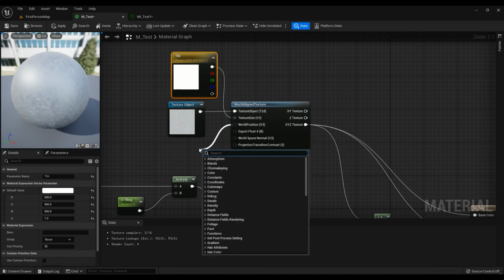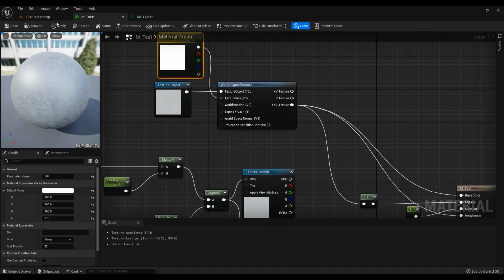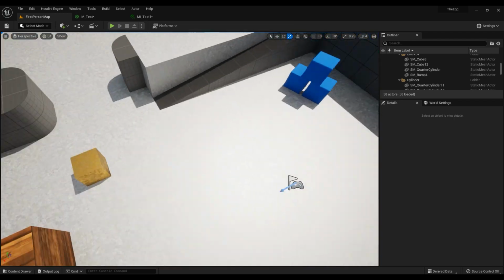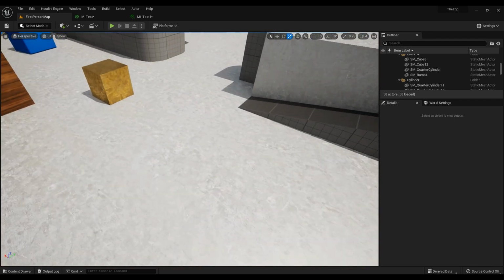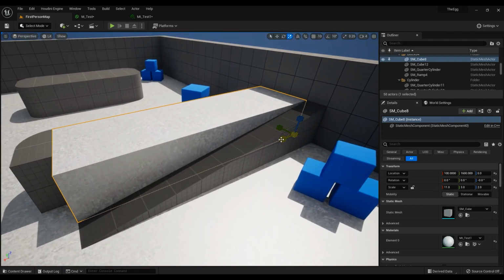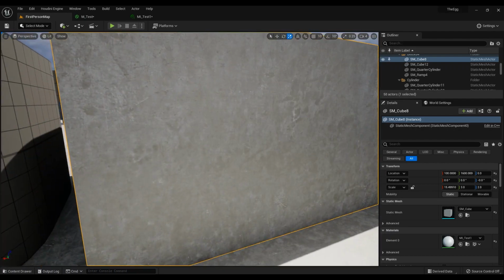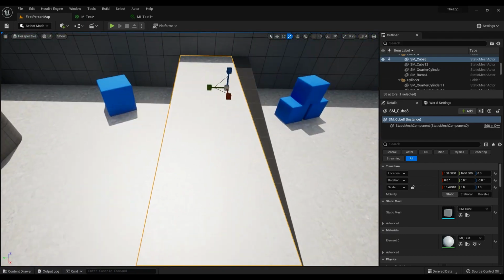You could go ahead and type in world position for this one as well, but it doesn't really change anything. And that should be pretty much it. Let's see. Yeah, as you can see, everything just works. And if I were to suddenly scale this up, the texture wouldn't break, which is fantastic, right?